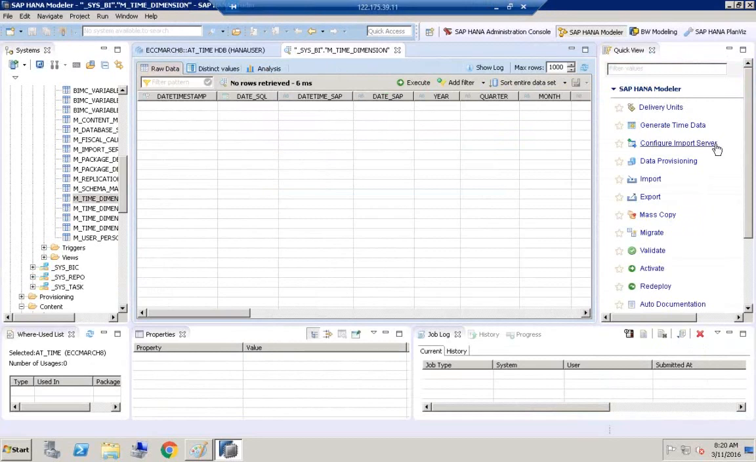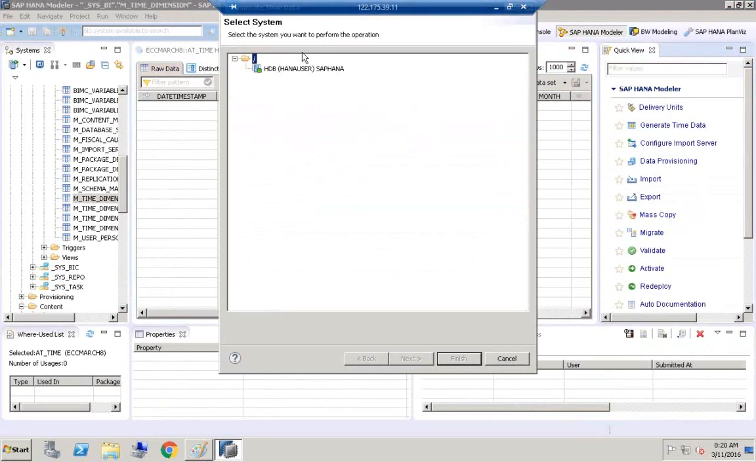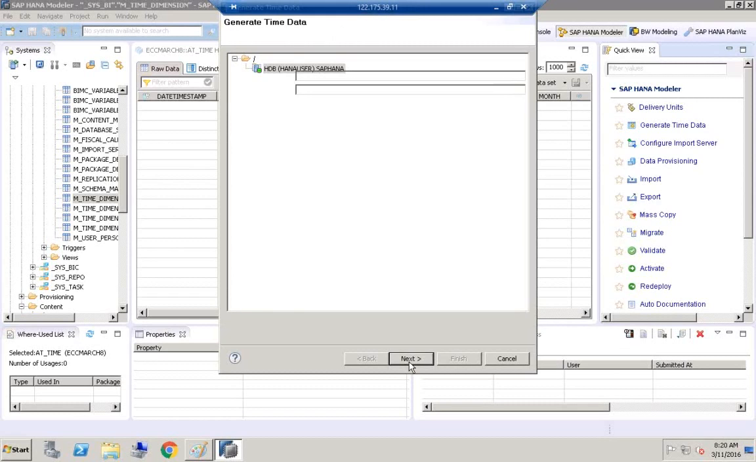Now we're in the default view. So what is this option here? In the SAP HANA modeler, we have an option called generate time data. When you click on this option, select the system, click next.